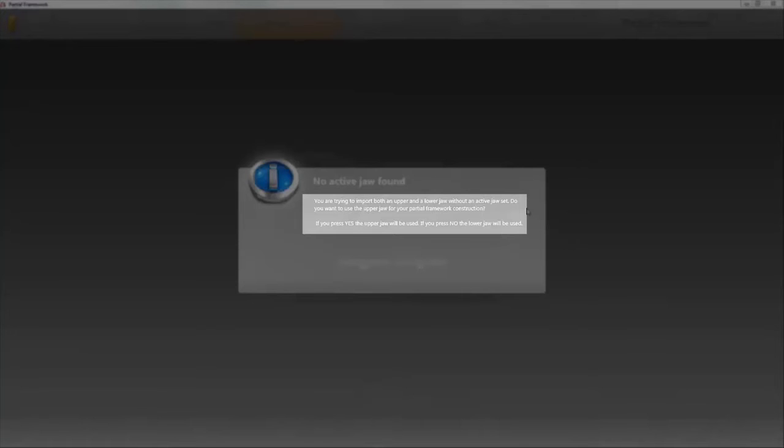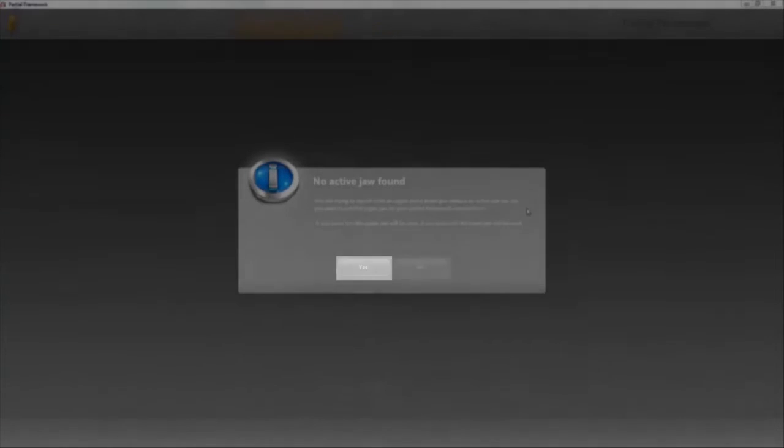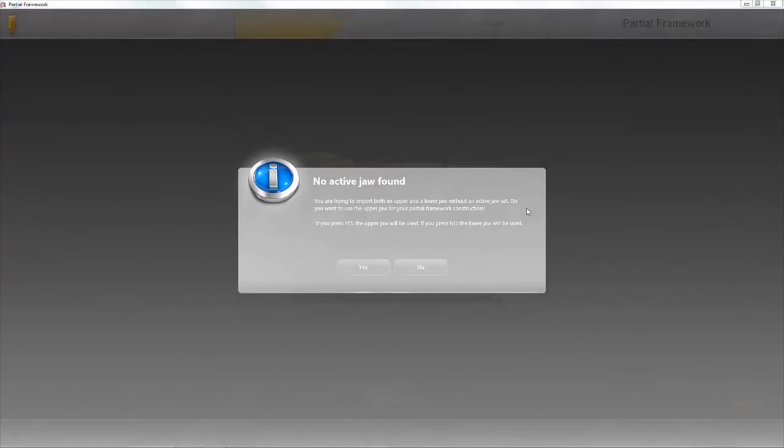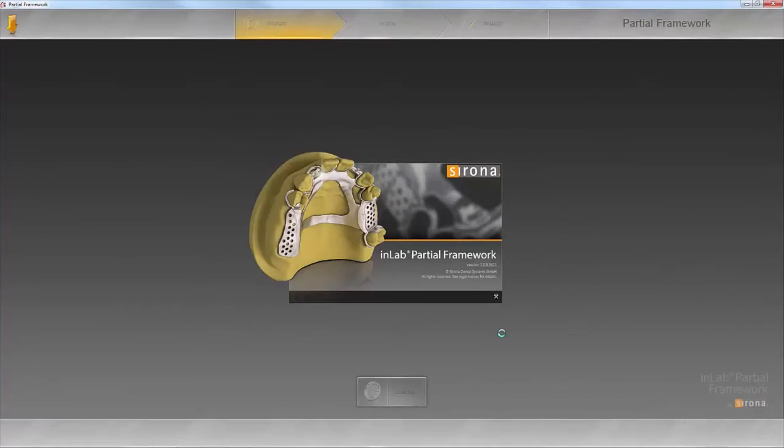Do you want to use the upper jaw for your partial framework construction. If you press yes, the upper jaw will be used. If you press no, the lower jaw will be used. I'm going to select yes and start on my upper jaw. Later on I'll come back, select no, and do our lower jaw. So we select yes.